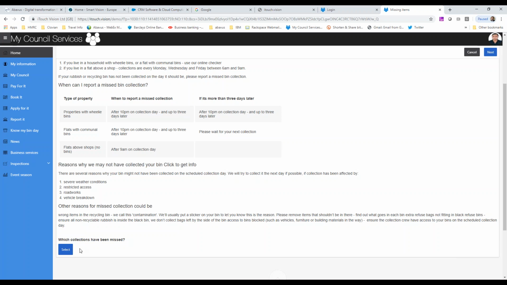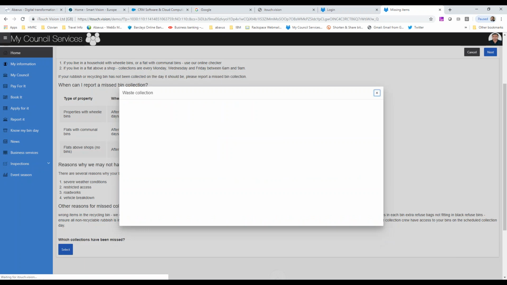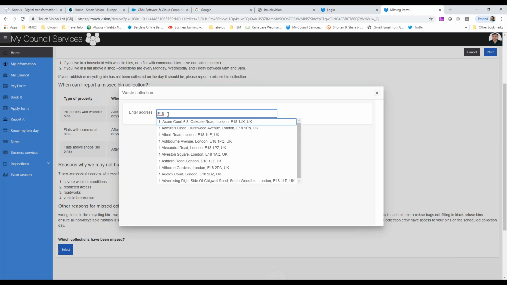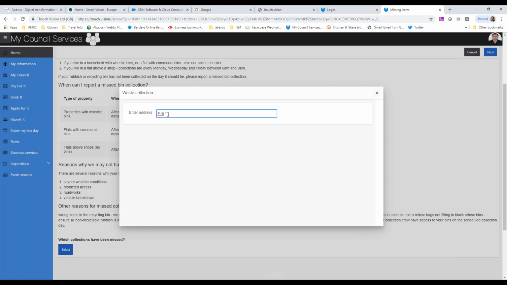And then at the bottom, we've got the ability to allow the customer to select which bins have been missed. So I'm going to click on select, and we then get a search address, again, as we did with the Know My Bin Day. I'm going to put a different address in this time, something with some more detail around it and slightly richer data. So we'll go IG1 8HZ again, but I'm going to look at number 56 this time.